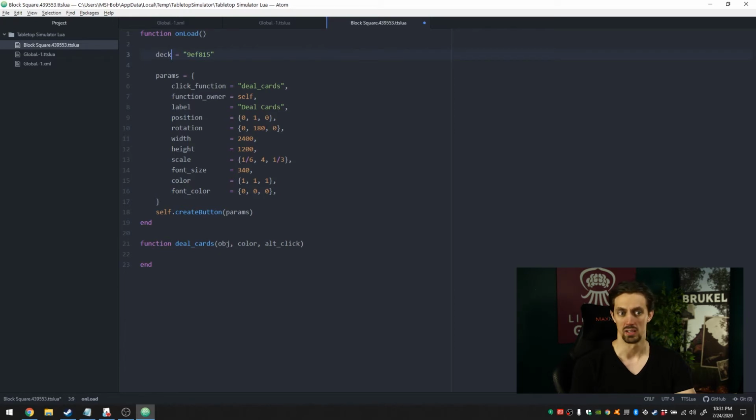Now, to make it a little bit clearer maybe, because with deck we might think that we're already referring to the object while we're actually referring to the number that the object uses to identify itself. So I'm going to change the name of the variable to deck underscore GUID, which is a little bit better to represent what's actually in there.